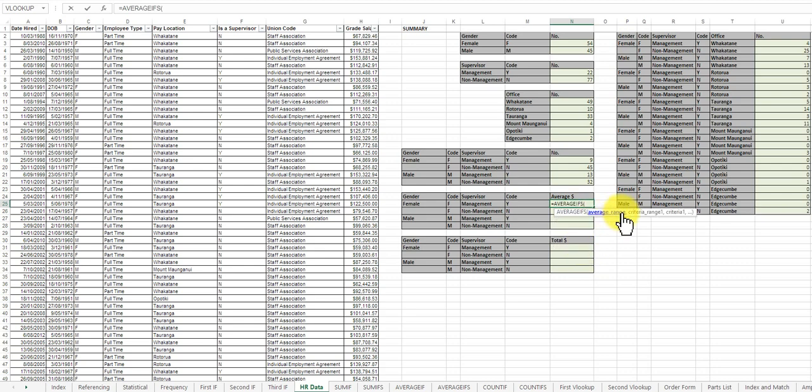The first thing I want to know is where's the range that you want to average. Well, I'd like to average column H, so I click on the H at the top. Then I'll press comma. Now it wants to know where my first criteria range is. Well, my first criteria range is column C, comma, and in column C I'd like to find the females, so I click on K25.